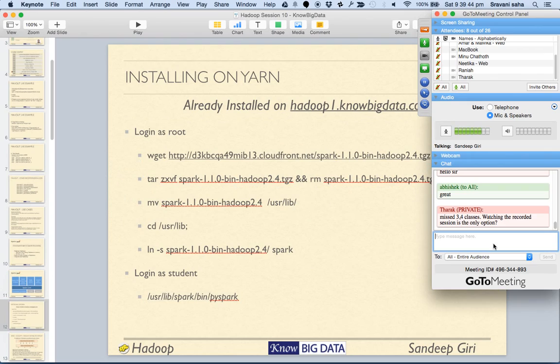So Tarak's question is that he has missed 3 to 4 classes. So in the morning session, we are discussing Hive right now, and tomorrow would probably be HBase. So if you want to join for those classes, you can join there. You get in touch with me, and yeah.